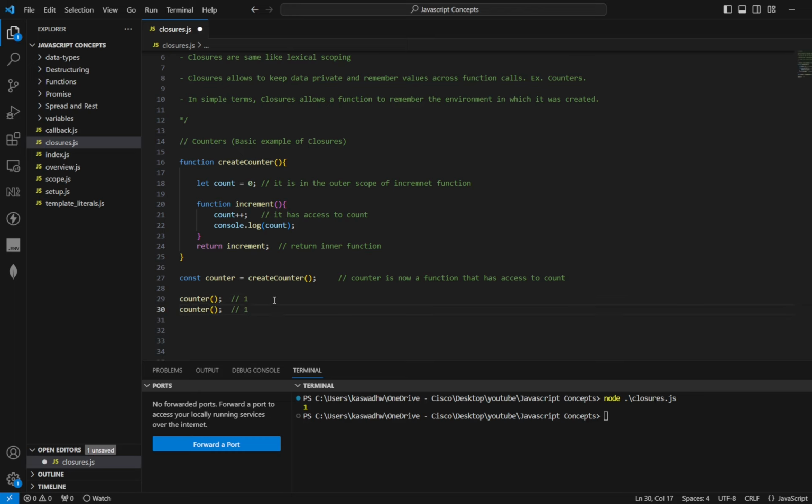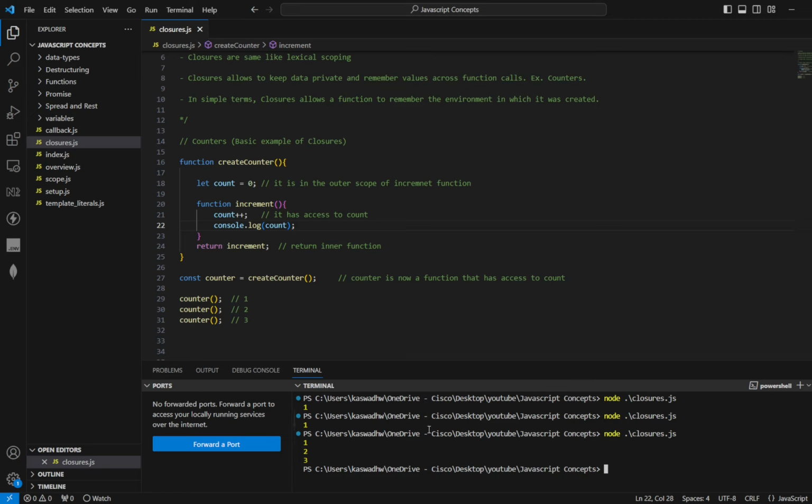If we call it again, then the output will be 1, 2 and 3. We need to save the file. Again run it. Okay, so the output is 1, 2 and 3. So this is the counter example based on closures.